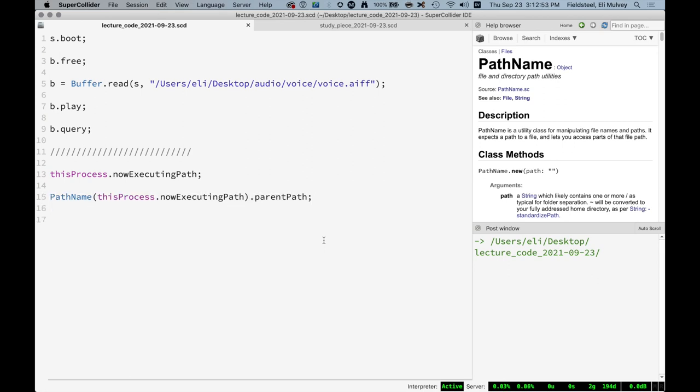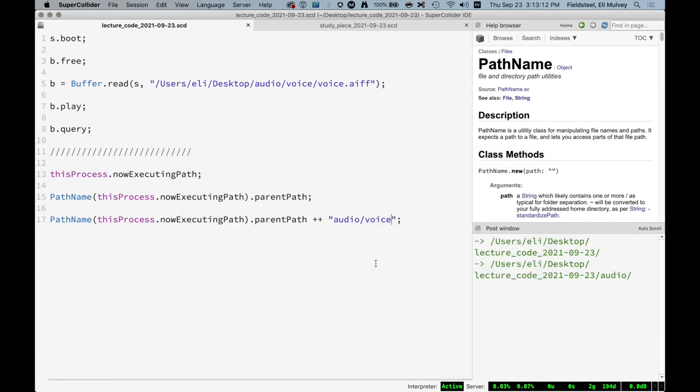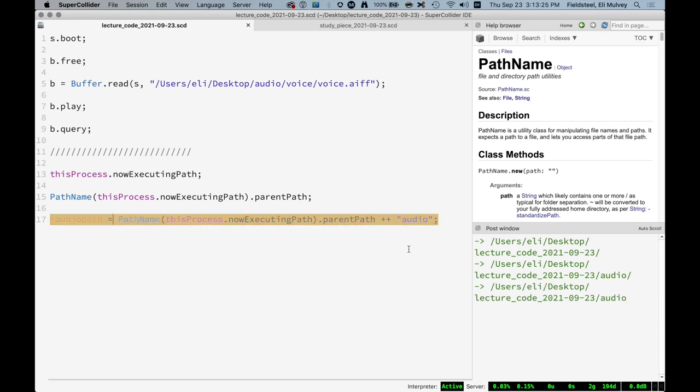And from here, we can say, add the word audio to it, right? And so now we have this, and then we'll want to go in and say, I think it's just voice, is that right? Voice, yeah, and then voice.aiff. So we could stop here, and then we'll call this audioPath. So now we have a thing called audioPath, which is a string to the audio folder.